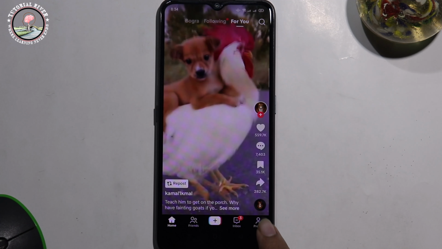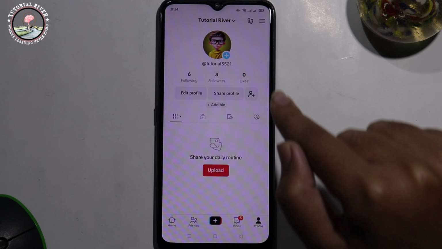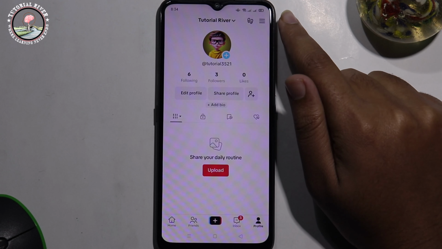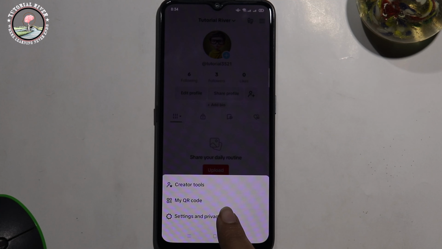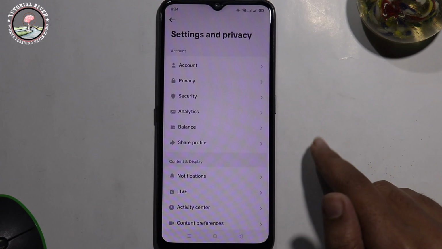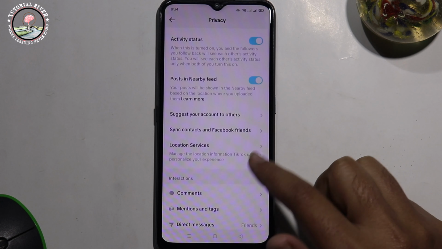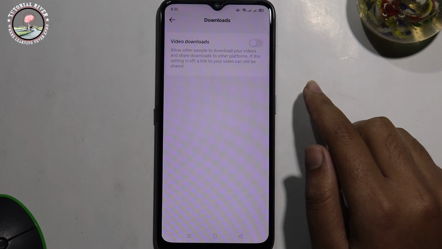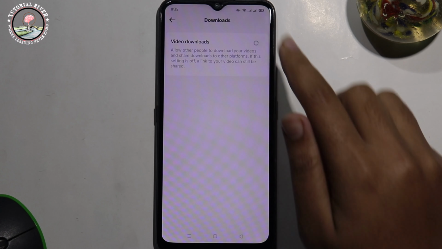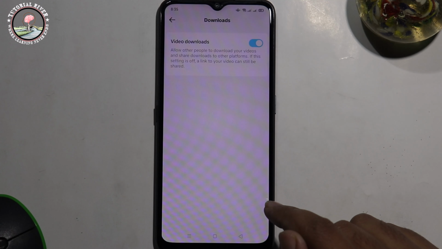So first of all, click profile icon. After that, click onto three line at the top right corner, settings and privacy, scroll down, download option, and now you can easily enable this option. Okay, now done. So that's how you can easily turn on save video on TikTok.